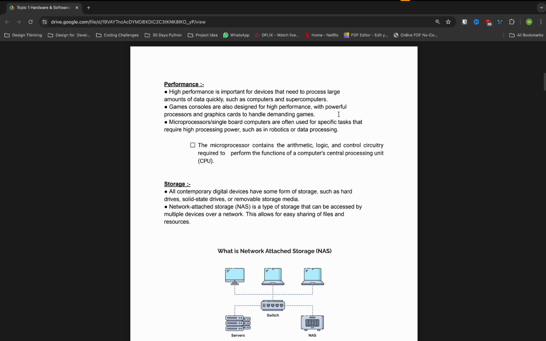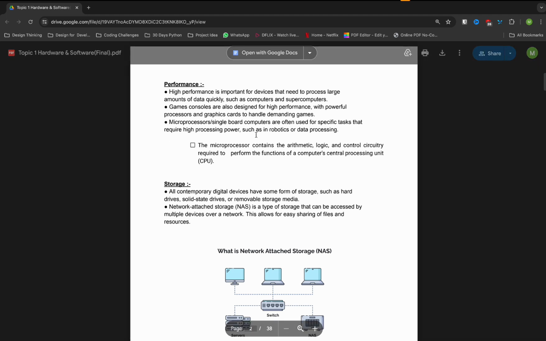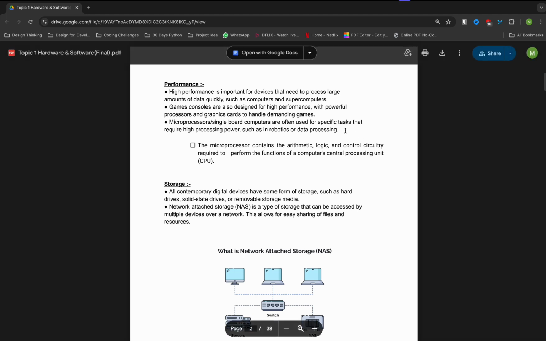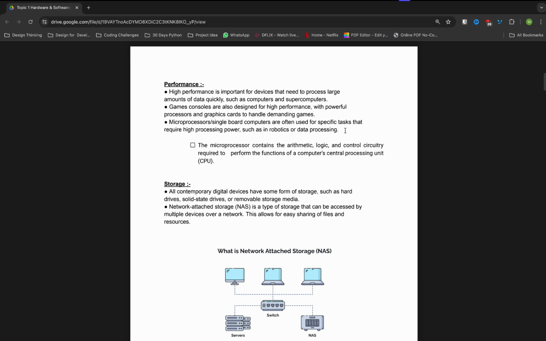Then come microprocessors or single board computers, often used for specific tasks that require high processing power, such as robotics or data processing. One example is the Raspberry Pi. Do you know about the Raspberry Pi? Raspberry Pi is actually a chip. When we use a certain PC, we have a box, inside the box we have a monitor, a motherboard, and when you connect everything, it becomes a computer.